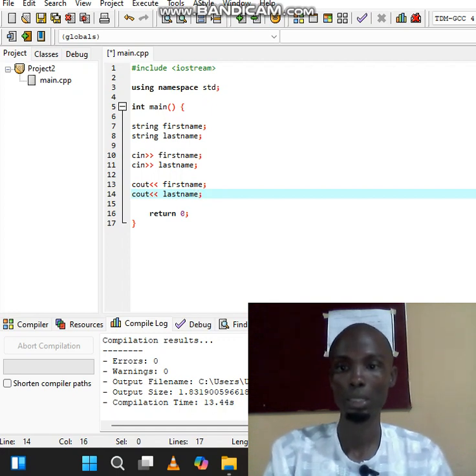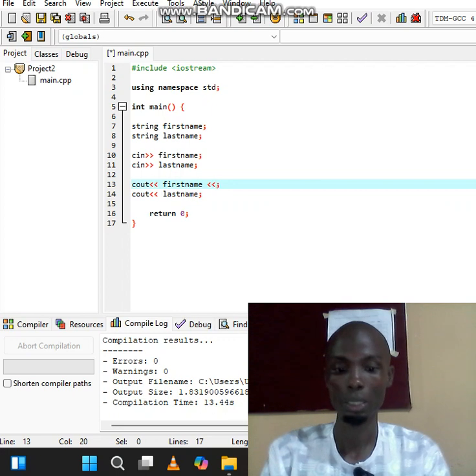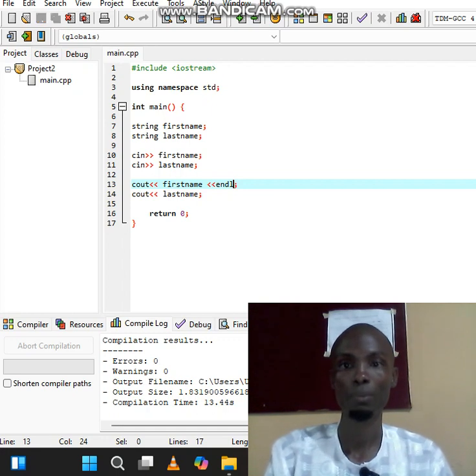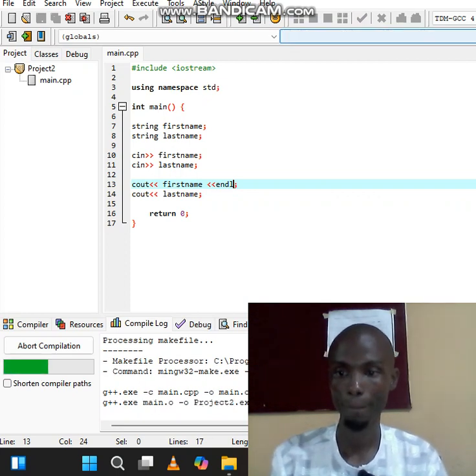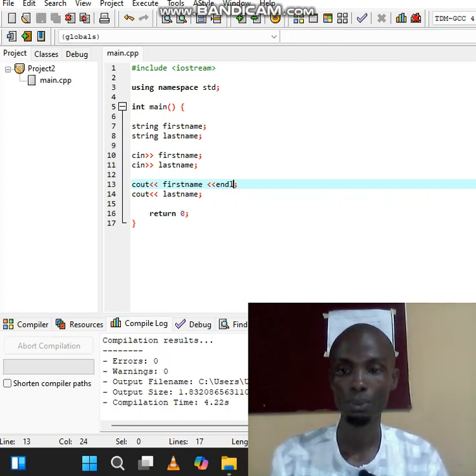That is it. Now one thing I'm going to do is include the new line function so that the information is going to break into different lines. I'm just going to add this function endl like this. Then I'm going to save my program, compile my program, and run my program.